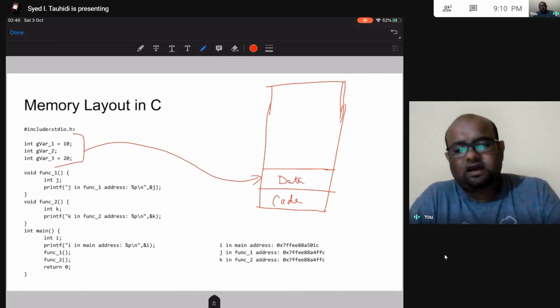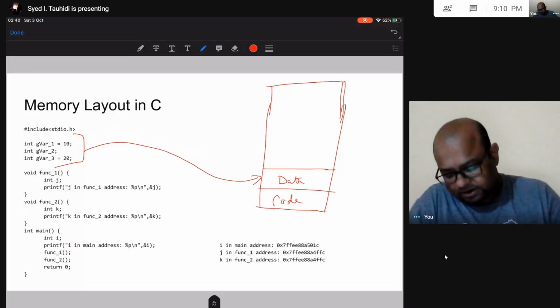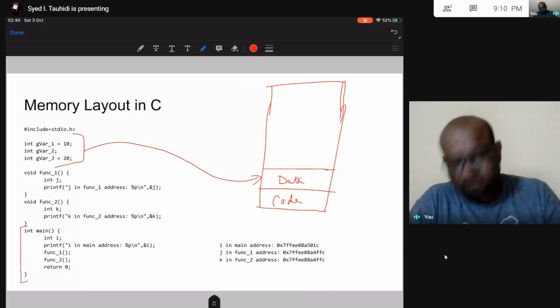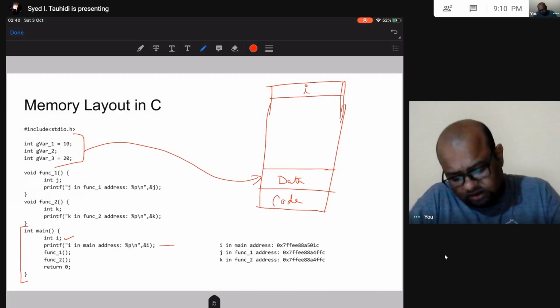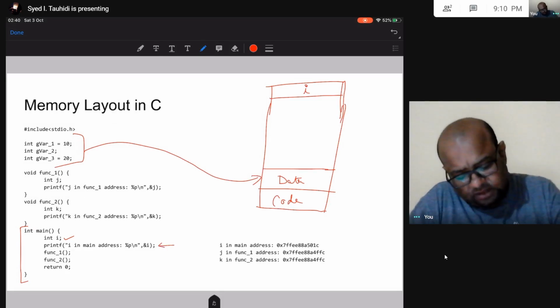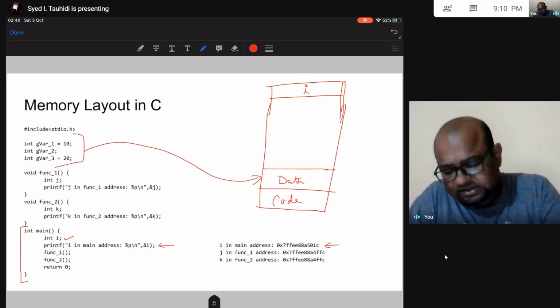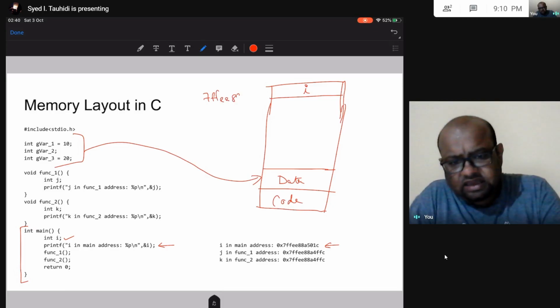Then what is going to happen? I'm going to start executing this main function. When I start executing this main function, I'm going to see that there is this one local variable, and I'm going to allocate an address to this local variable. Alright, so I'm going to execute this line. When I execute this line, I'm going to print this address. Okay, this address is 7FFEE88A501C.